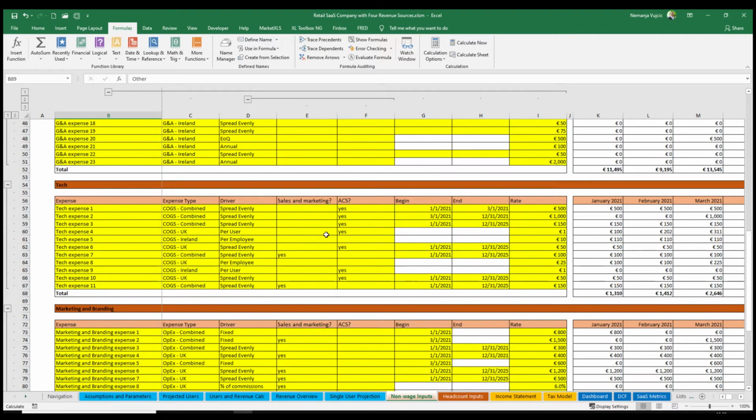Now, the interesting features are here, where you set the expense type, its driver, whether it should be included in the sales and marketing, when a certain expense is supposed to be initiated, when it's supposed to end, and finally the monetary amount.